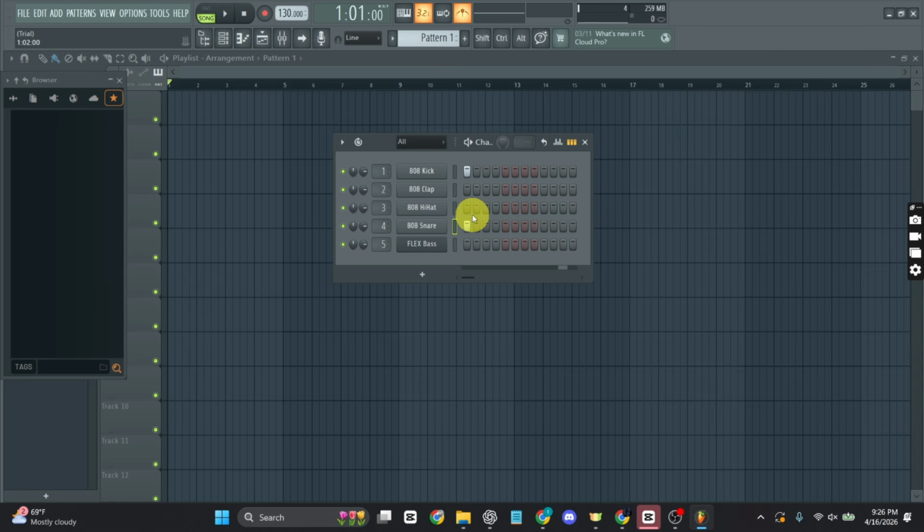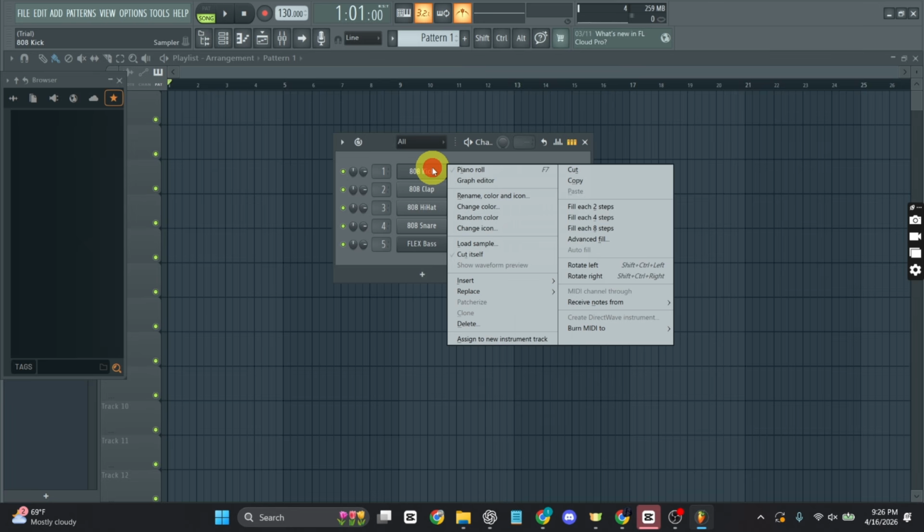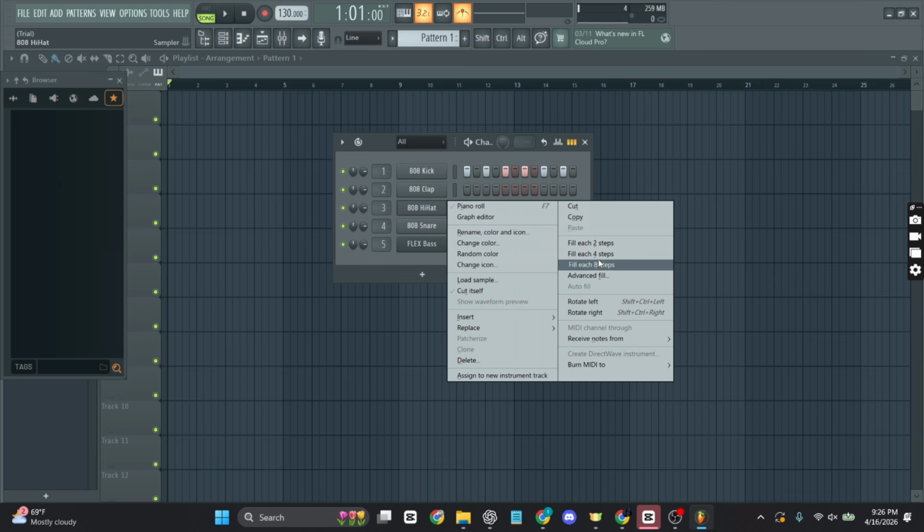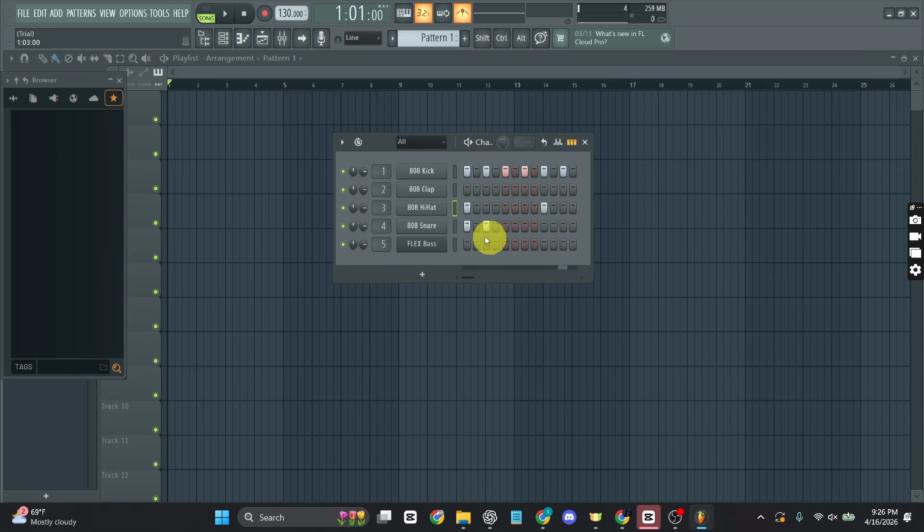For example, you can just add a kick and add a snare and add a hi-hat, just like so, and you can create a rhythm. Now, you can just click on the kick also. So just right click on it basically and choose to fill each step just like so. And for hi-hat, you can choose to fill each step and you can just continue doing it until you create a rhythm. This is the foundation of making beats in FL Studio.